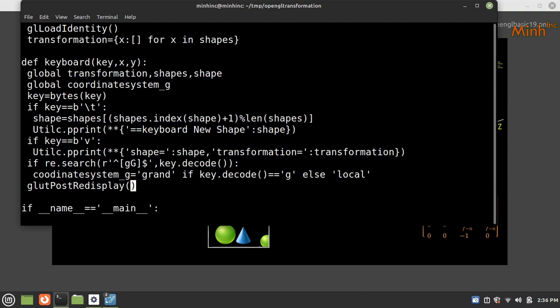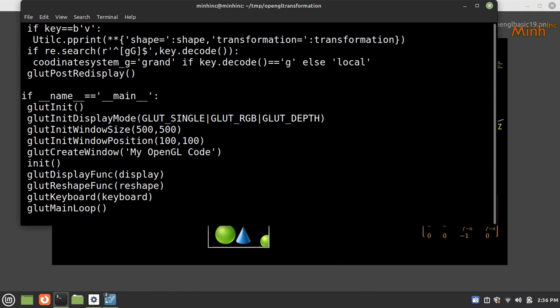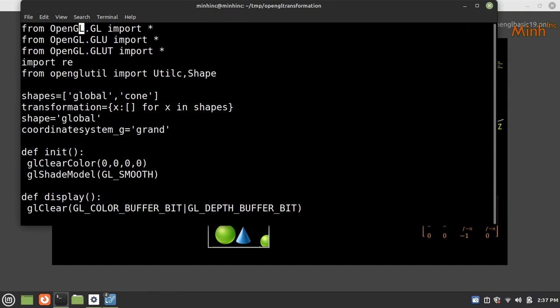Okay, so this is the code. Now we'll go to main, and here in the main, it's a kind of main function, and glut init display mode. So glut single, RGB and depth, glut init window size, glut init window position, glut create window, init, glut display func, glut reshape func, glut keyboard, and glut main loop. So our code is complete. I think we can try.